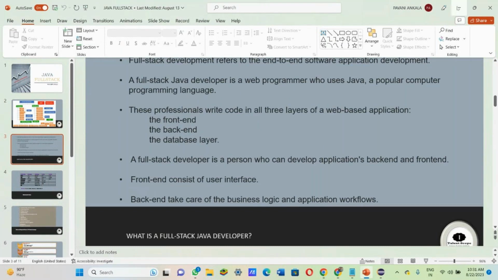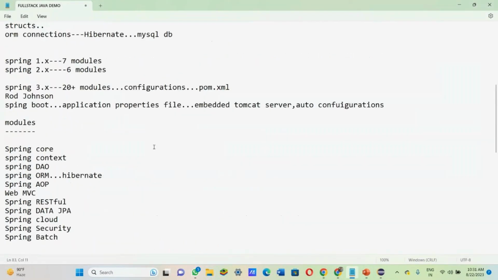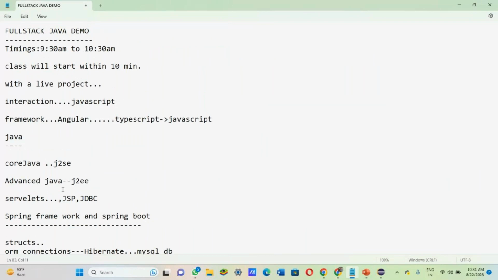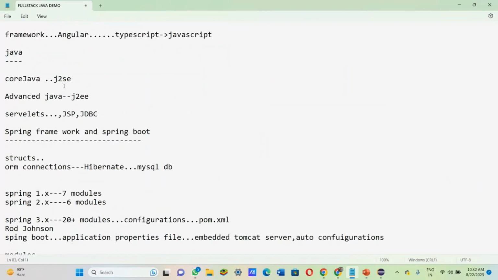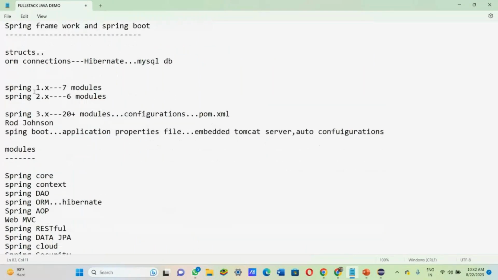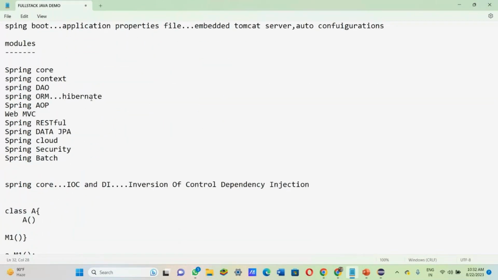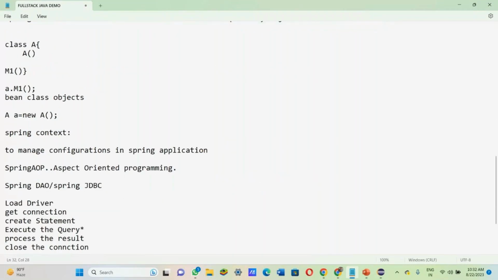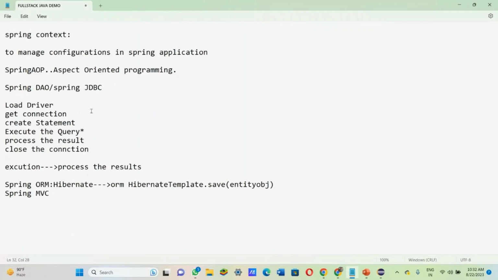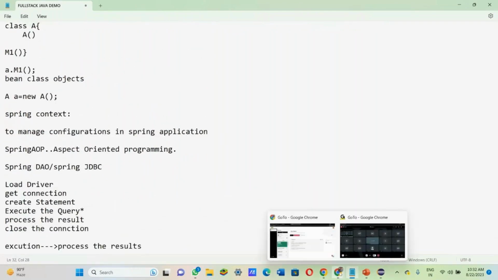Hope you understand what is what as per today's discussion. I explained the concepts available in core Java, advanced Java, and the Spring framework, which provides almost 20 plus modules. We are discussing those: Spring Core, Context, DAO, ORM, Hibernate, AOP, MVC, RESTful, Data JPA, Cloud, Security, Batch, and many more. I will revise once tomorrow, and then we can discuss further.